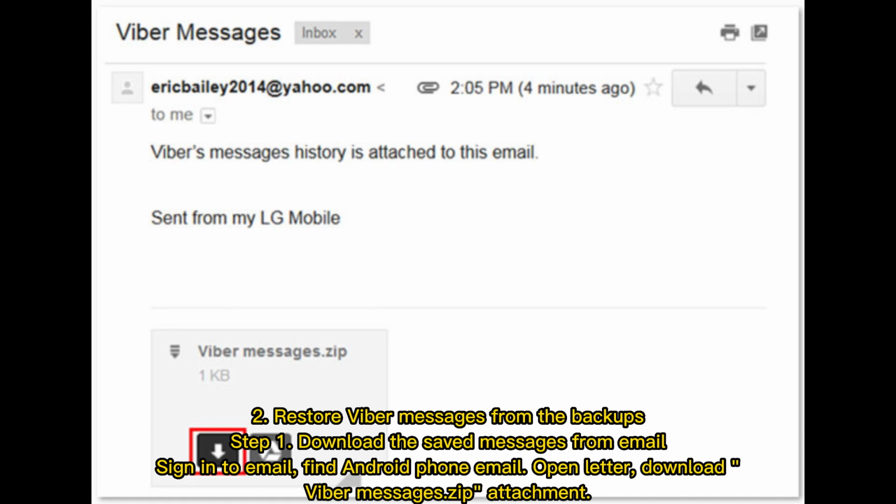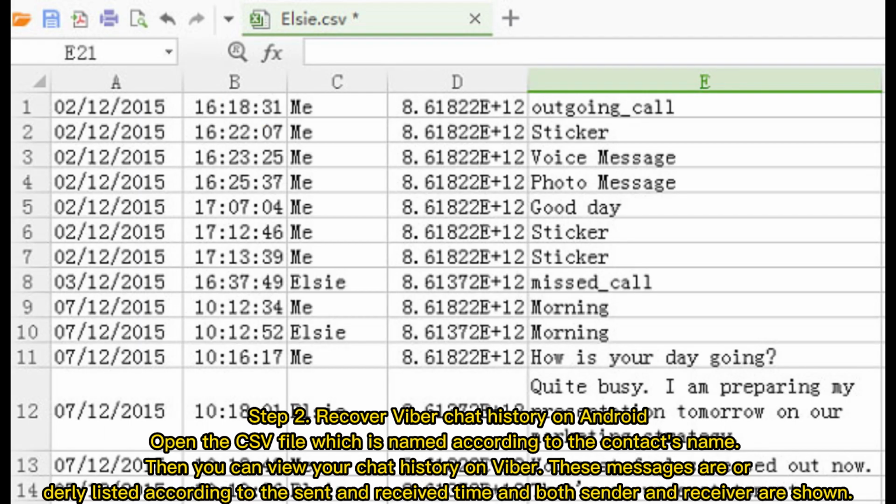2. Restore Viber messages from the backups. Step 1. Download the saved messages from email. Sign into email. Find Android phone email. Open letter. Download Viber messages. Zip attachment. Step 2. Recover Viber chat history on Android.